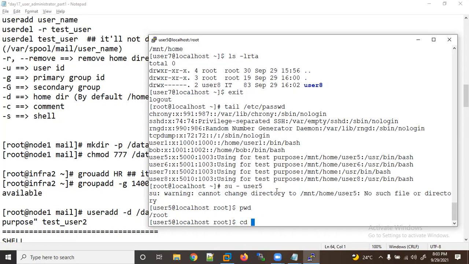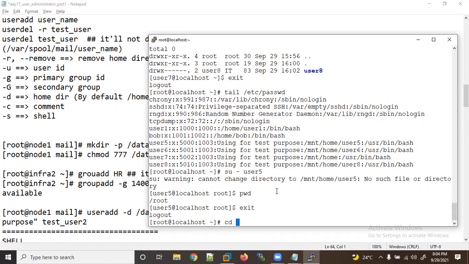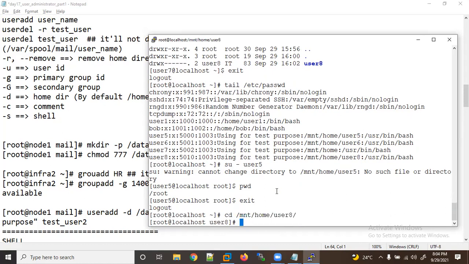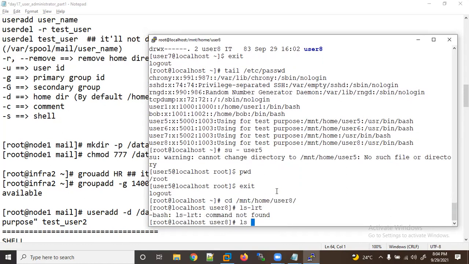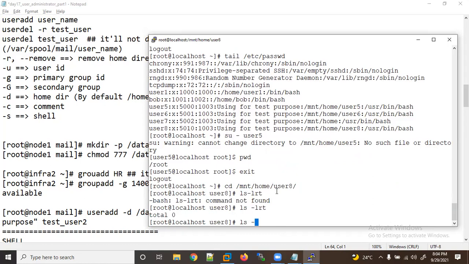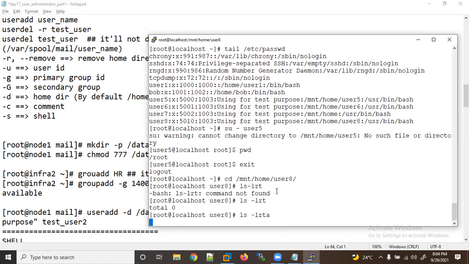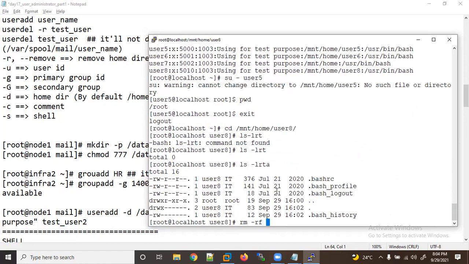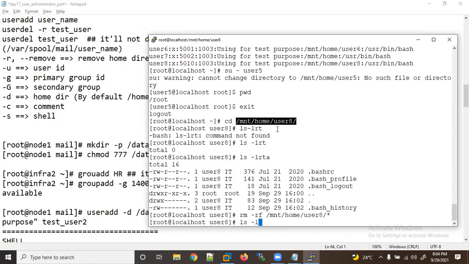And let me exit here. Let me go cd /mnt/home/user8. Now what I will do is ls -lrta, and these are some files here. I will delete all of them. Let me give a full path, otherwise the chance of a mistake is higher. Let me delete all, ls -lta.